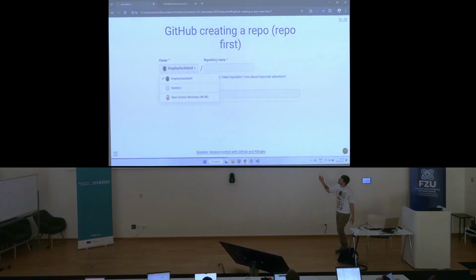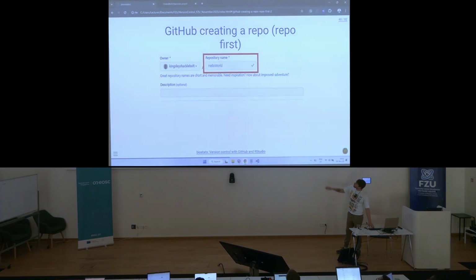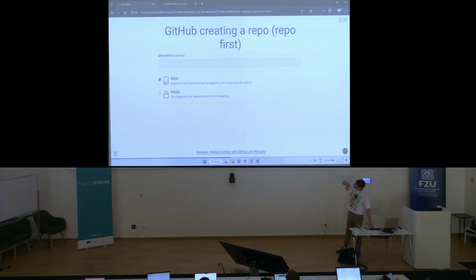Then you need to choose who is the owner. Mostly it will be just you. But if you are, for example, part of an organization, which we are not going to discuss today, you may have something else. Then you will name the repo. It will check if it's a valid name. Names cannot have spaces between them. You need to use underscores or dashes. Then you can choose if it's private or public.